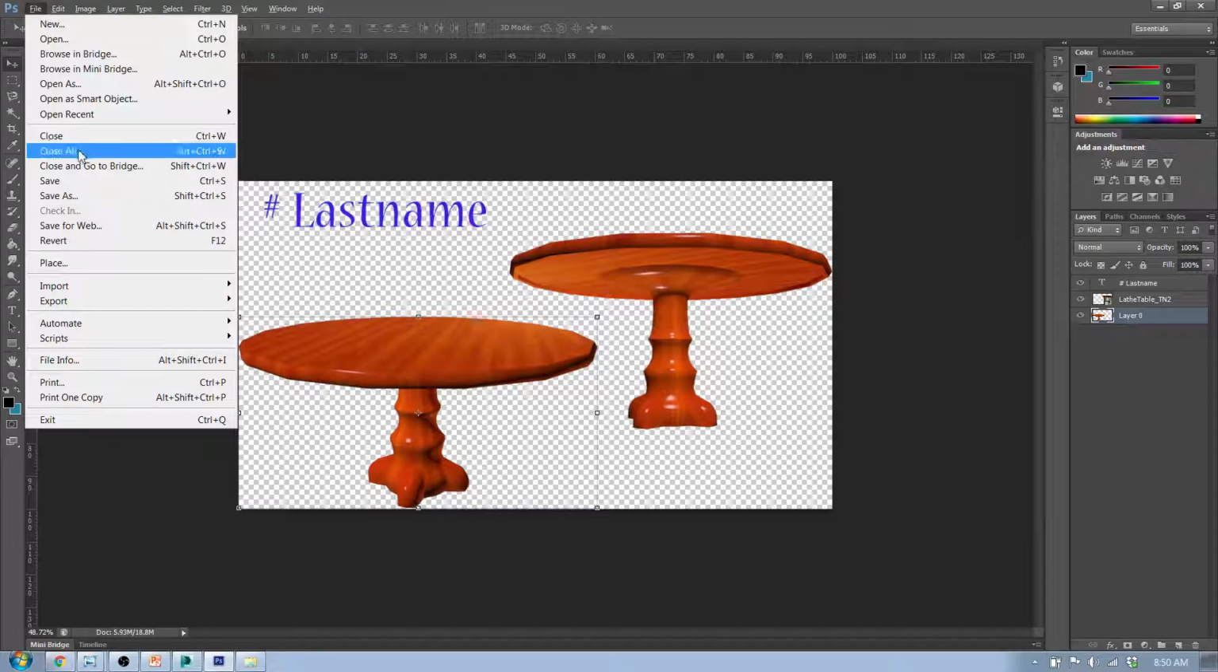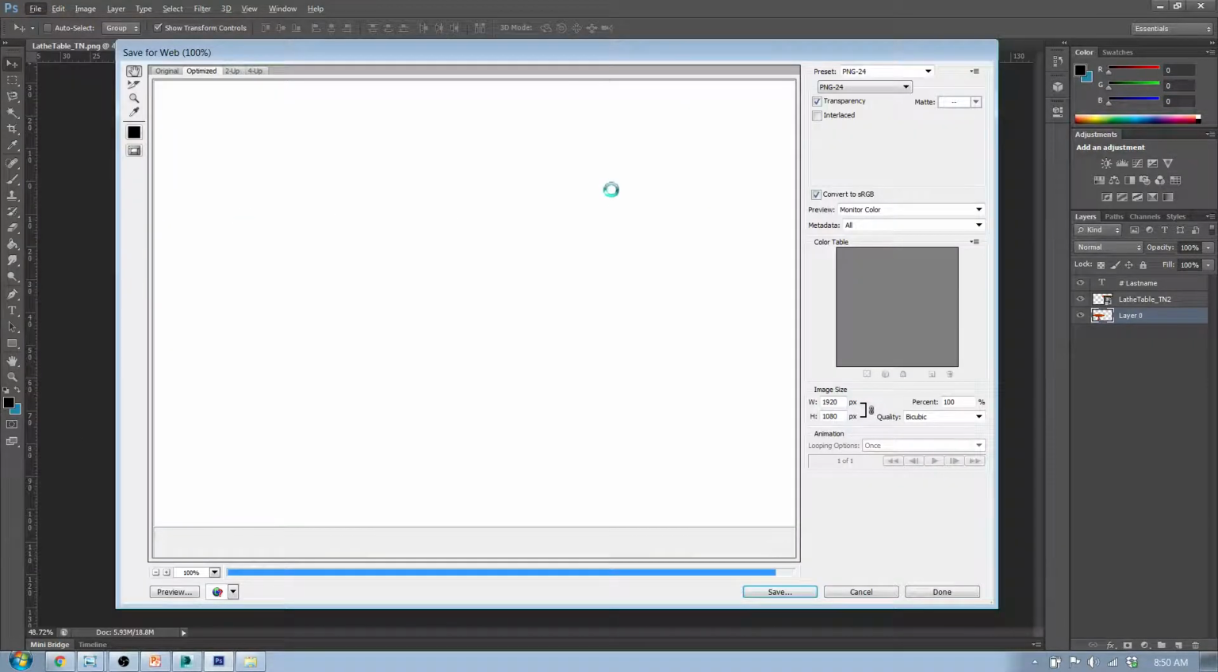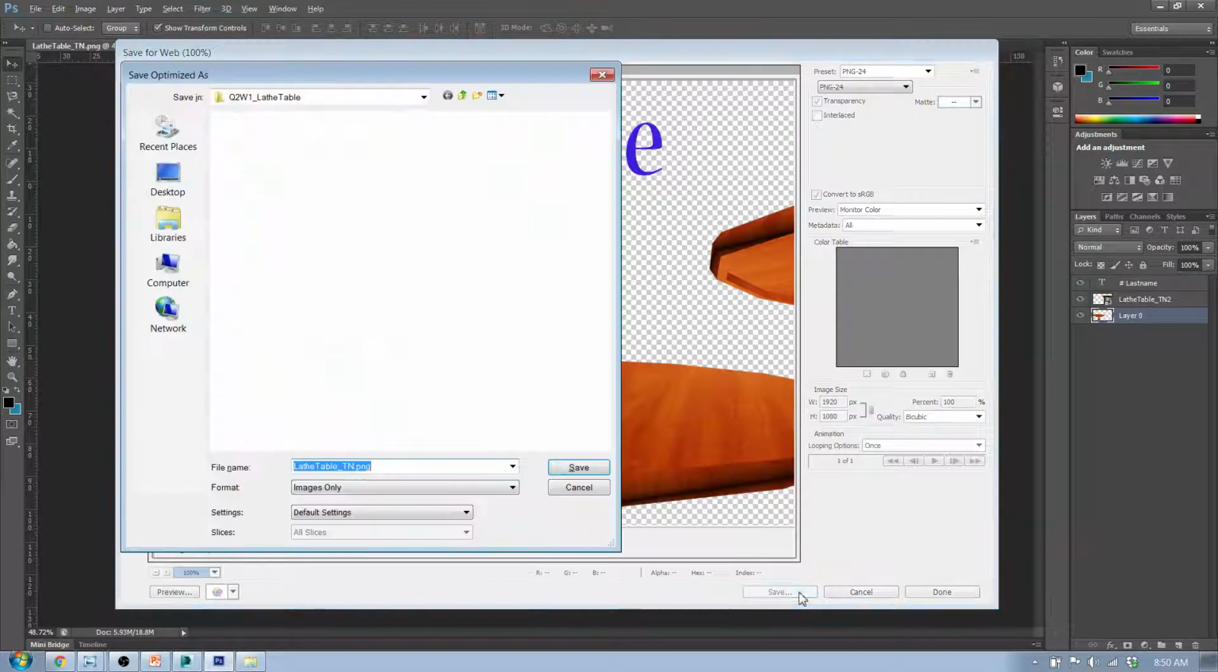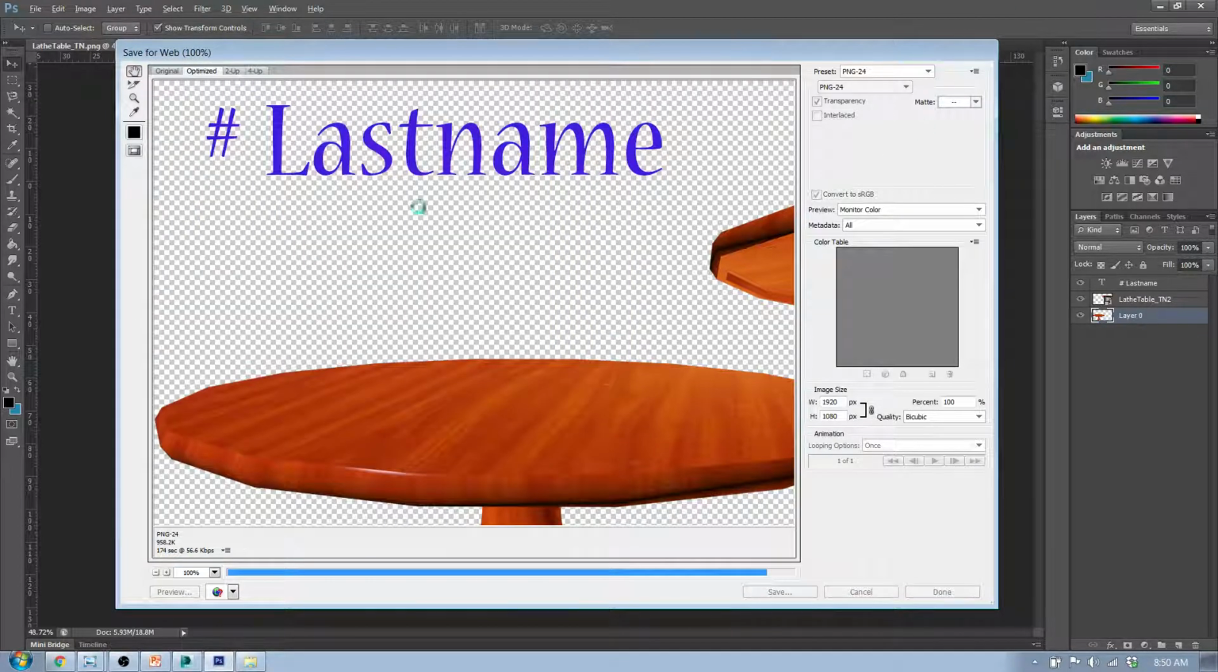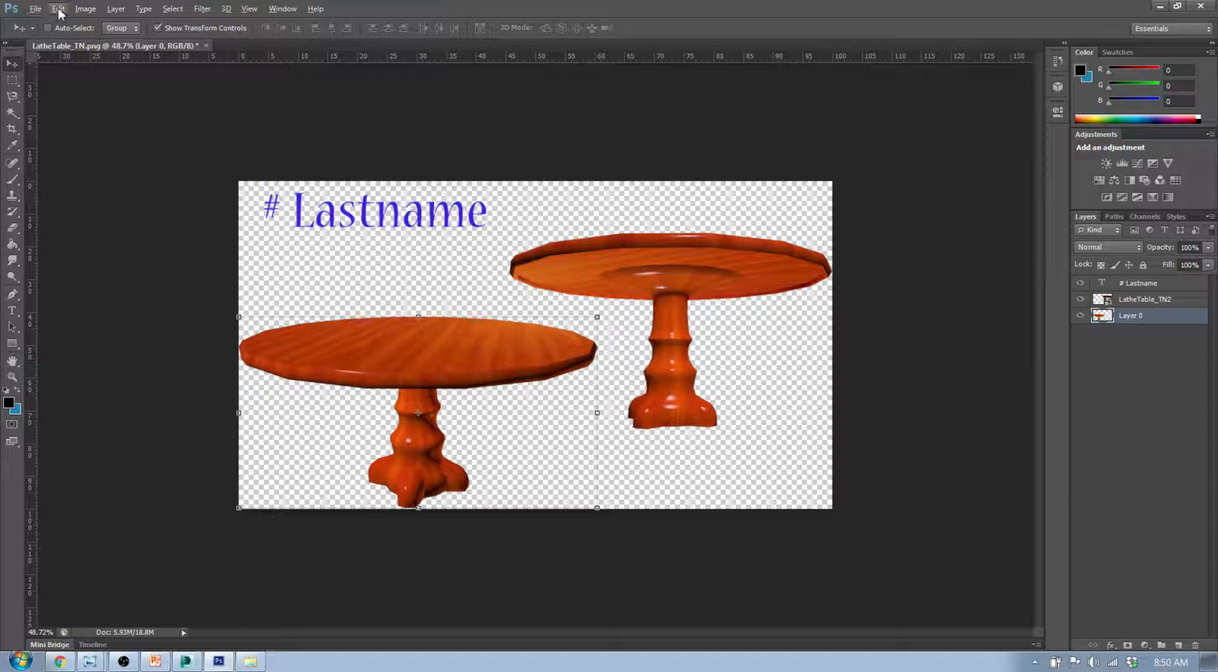Alright, so then File, we're going to save this for web, and let's save it at 1920 by 1080, it should already be set. Then we'll call this period underscore last name, lathe table. Table TN, save, cool. That's ready to go. That's saved.